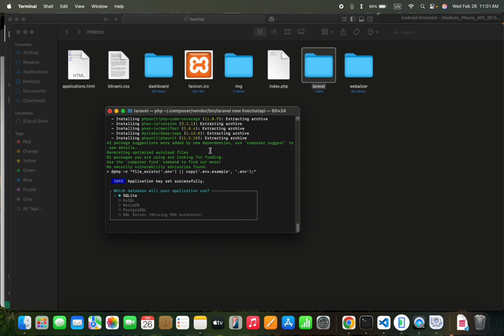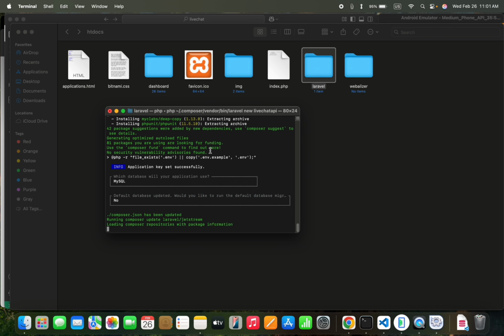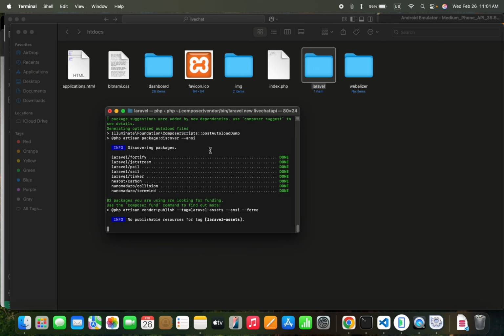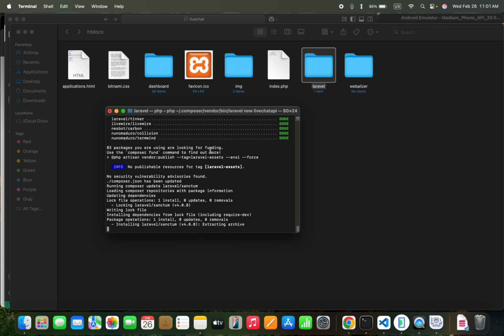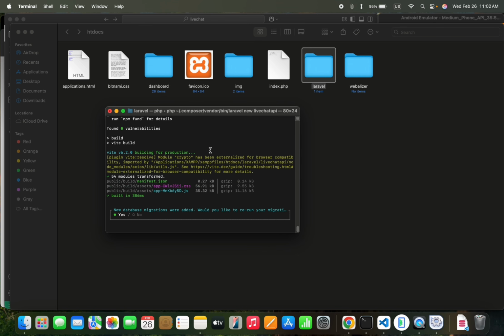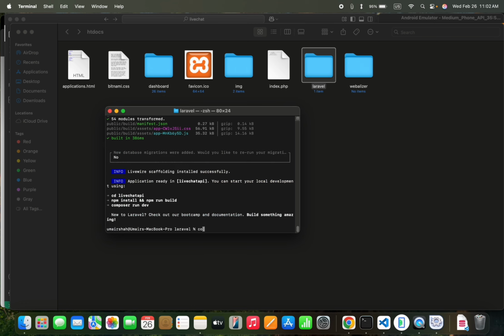Then in the next step it would ask for the database type you want to use. So I would select the MySQL database, and in the next step I would skip the migration for now, and let's continue the installation steps. And in the last step it would ask again for the migration of tables, so I would skip that again. So our Laravel project is created.